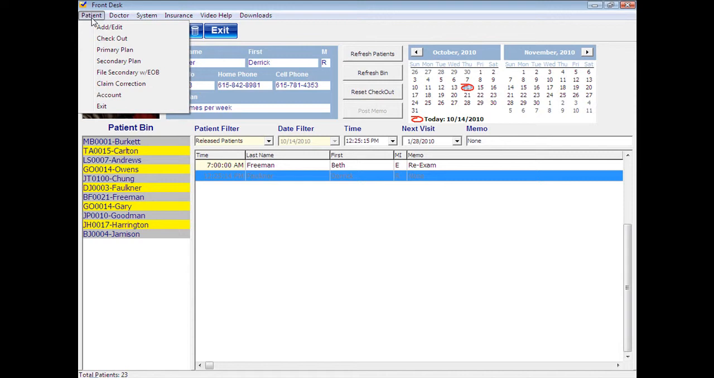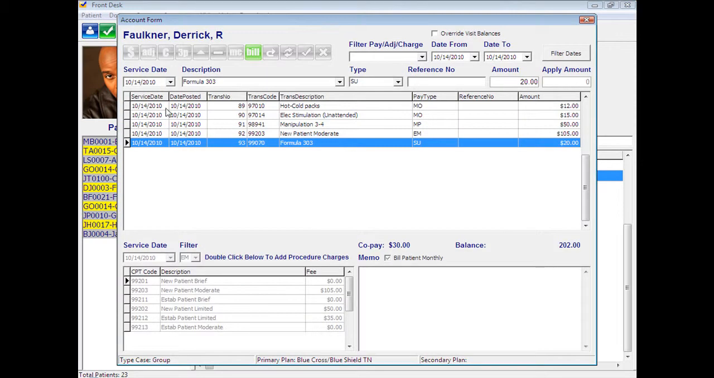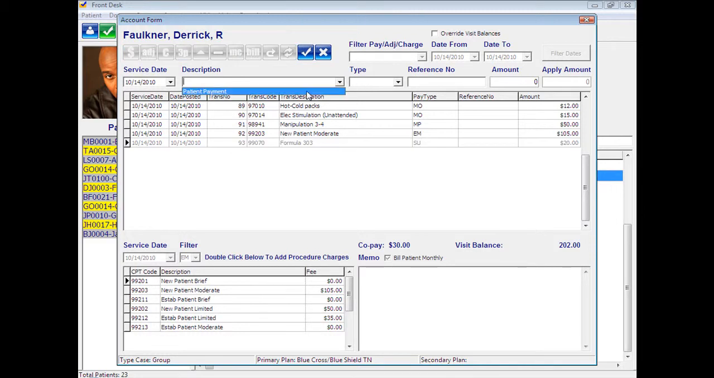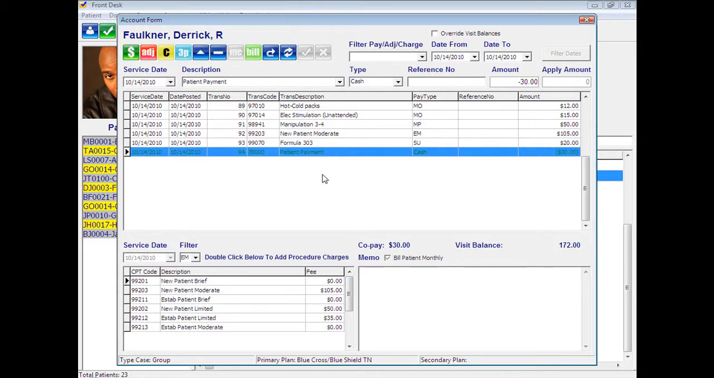Under accounting, under patient, we'll go to accounts. And you'll see those charges appear here. We need to activate these buttons, and to do so, just anywhere in here, double click. Let's make a patient payment. Pull down for patient payment. The type of payment is cash, and the amount is $30. And click the post button, and that's it.